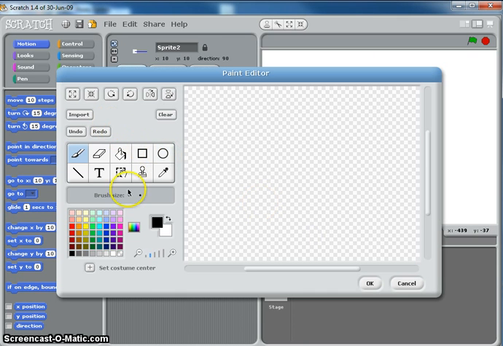Make another one. This one's going to be purple because we don't want them all the same. Have a little purple sprite. Okay, let's get some eyes. We're going to make these green eyes. Nose. Little mouth right there. Okay, this is my second sprite.